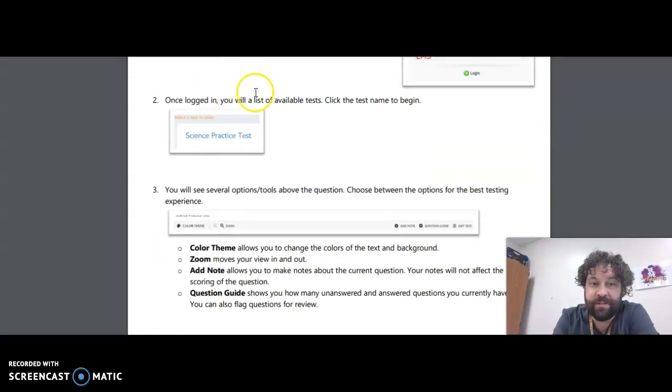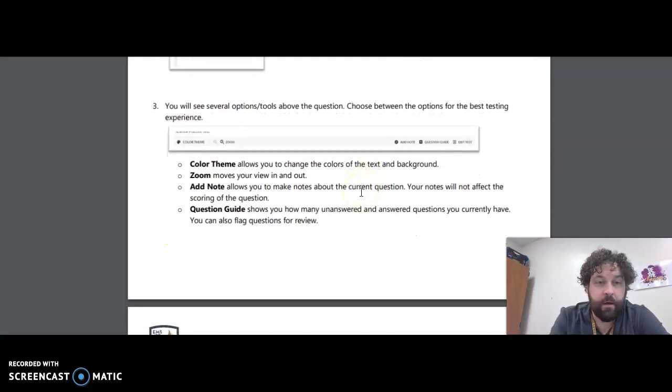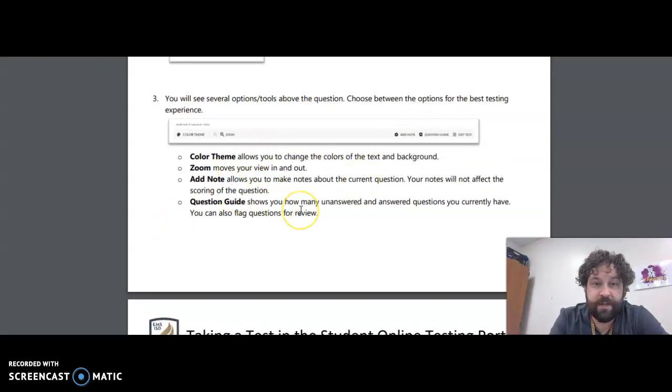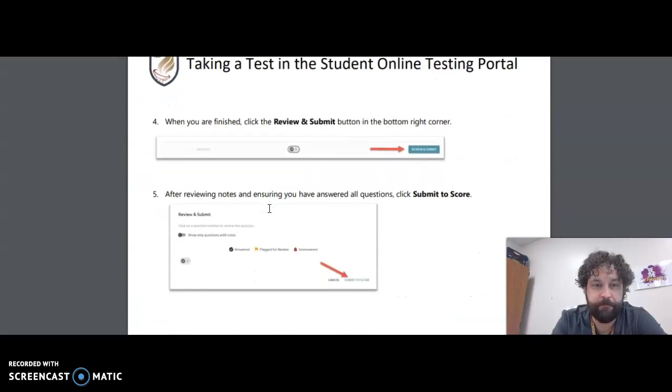Once you've logged in, you're going to select your available test. There may be multiple things in there for different classes. However, you'll want to make sure that you're talking to your teacher and clicking on the correct one. For this class, it'll be English, and we'll talk about what the name of that is. You will see several options and tools above each question, and you're going to get to choose various options. They're kind of self-explanatory about what they do. Talk to a teacher if you need more help with what those really mean.